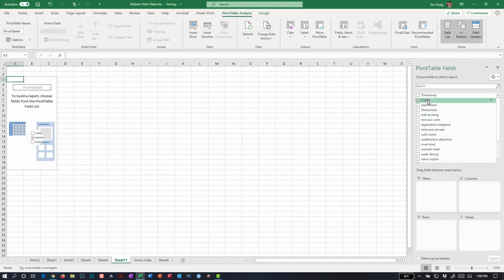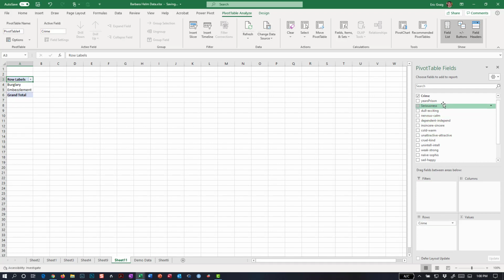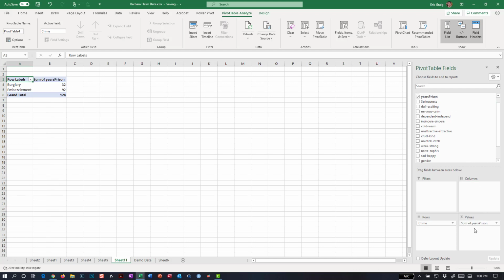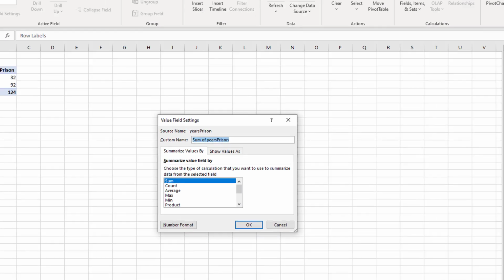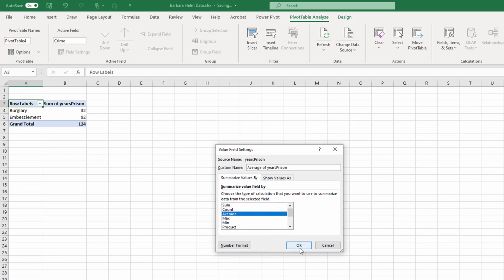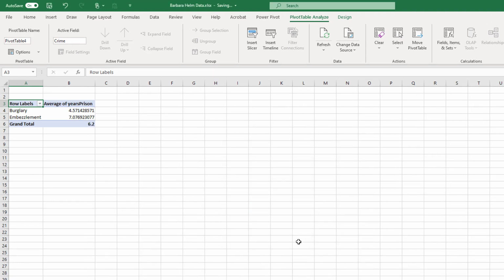All right, we're going to take crime. We're going to drag that down here to the rows area. Years assigned in prison, drag that down to the values area. In this case, we're interested in the average number of years. So again, we're going to click that little arrow there, change the value field settings to average. And it shows us that for burglary, Barbara Helm was assigned about 4.5 years of prison time, whereas for embezzlement, she was sentenced to about 7 years in prison.